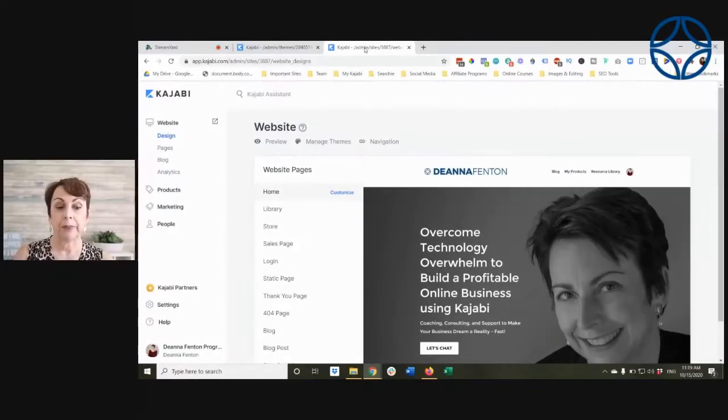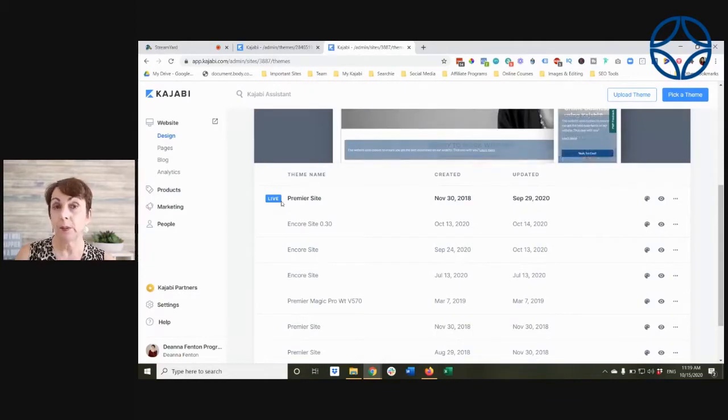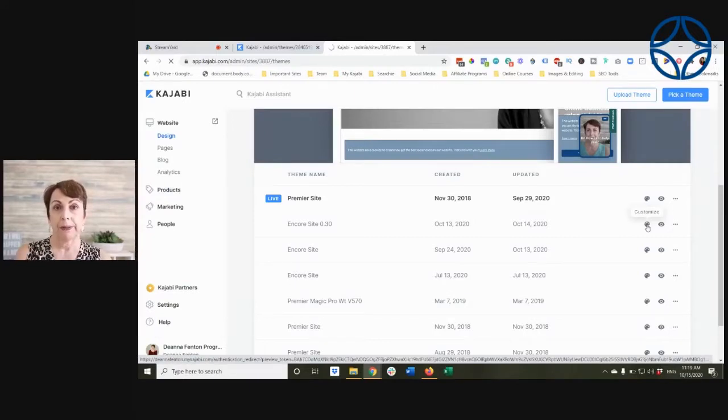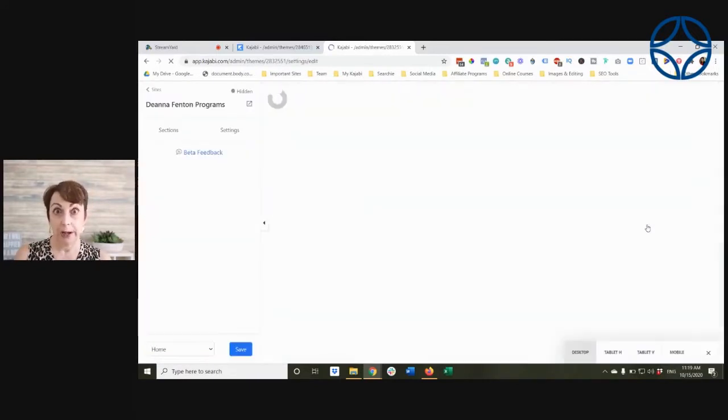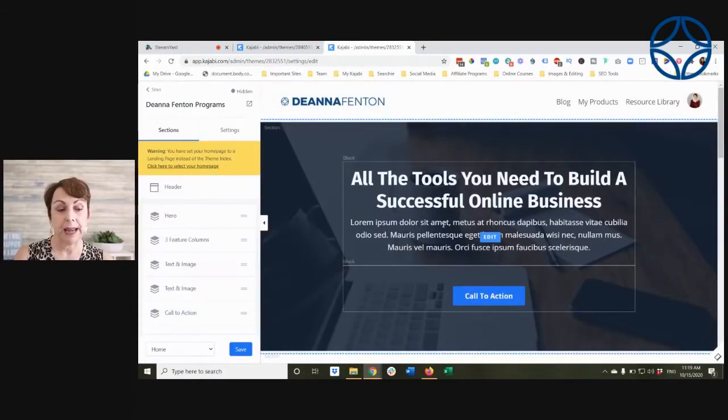What I have done is I still have Premiere for my blog. So now for me, I can go to Manage Themes, and you can see my current active theme is still the old Premiere, but now I have my Encore, and I can customize all of this now, and then when I'm ready, activate it. And I'll activate it and have these available.